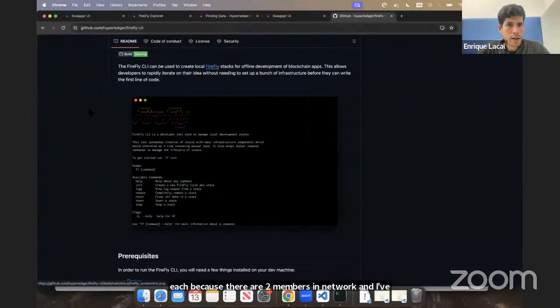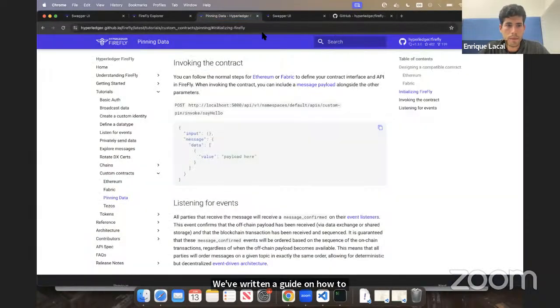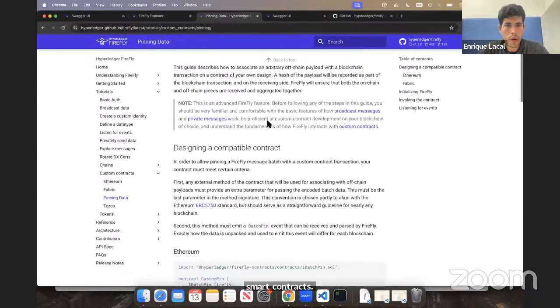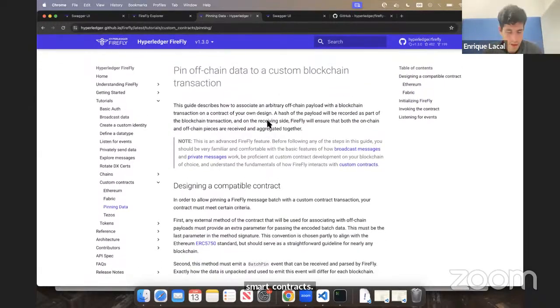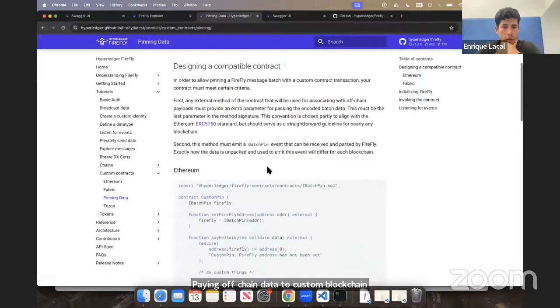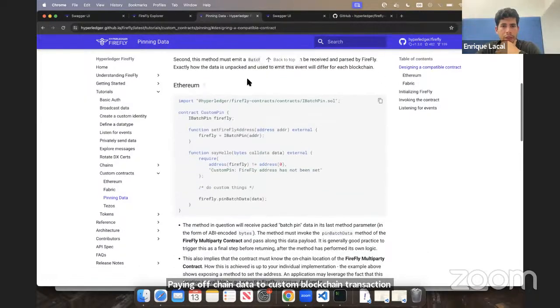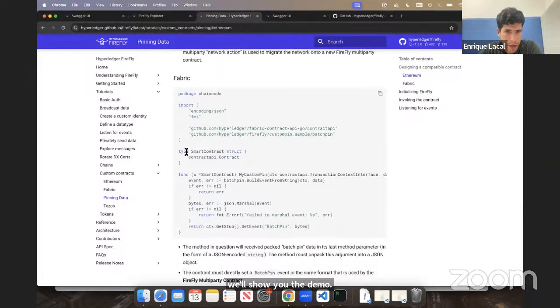We've written a guide on how to pin data using your own smart contracts. So we've talked about this. What I want to demo is the idea that you can now pin off-chain data to a custom blockchain transaction to any smart contract that you wish to develop. And the contract looks a little bit like this, the one that we have as a sample. So we'll just briefly talk through it, and then we'll show you the demo. So this is obviously opinionated in terms of Ethereum, but you can do the same thing for Fabric in this case.